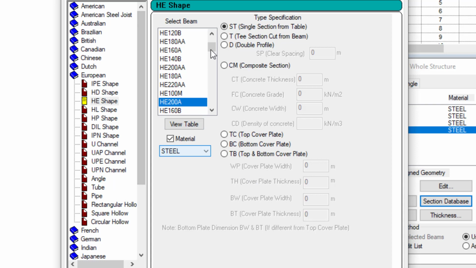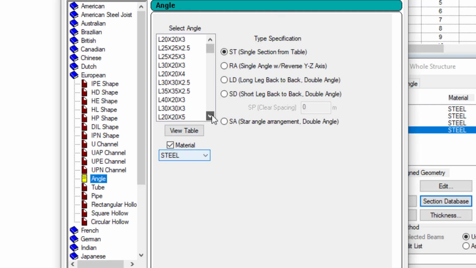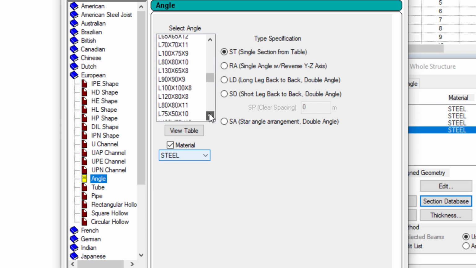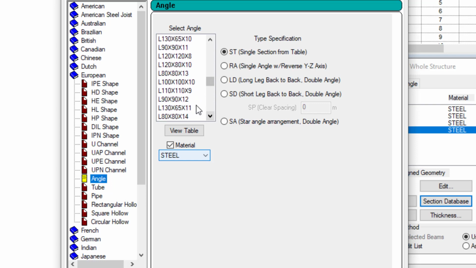Then I will need angle iron for my bracing. Equal angle. Need 90 by 90 by 12. Click that.